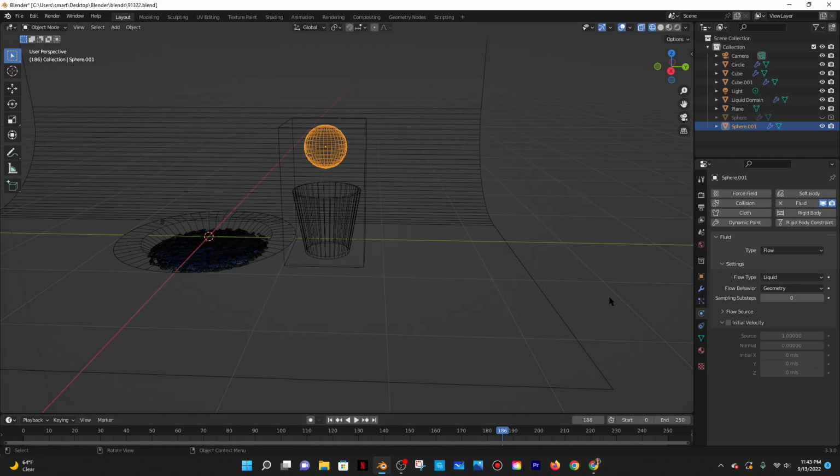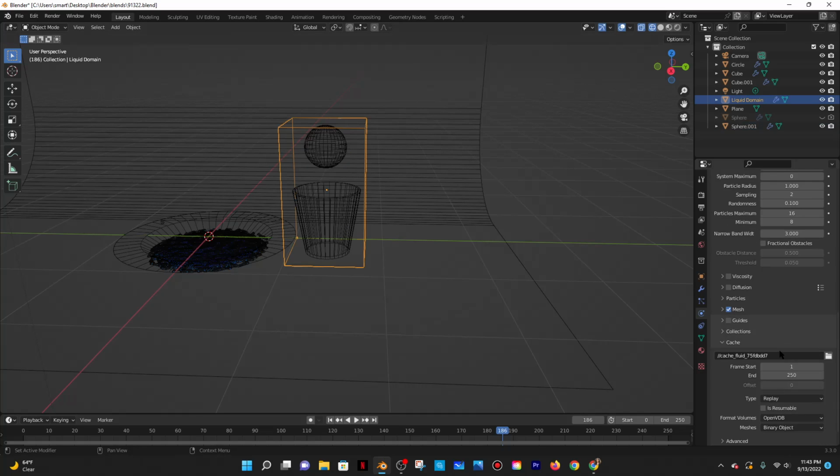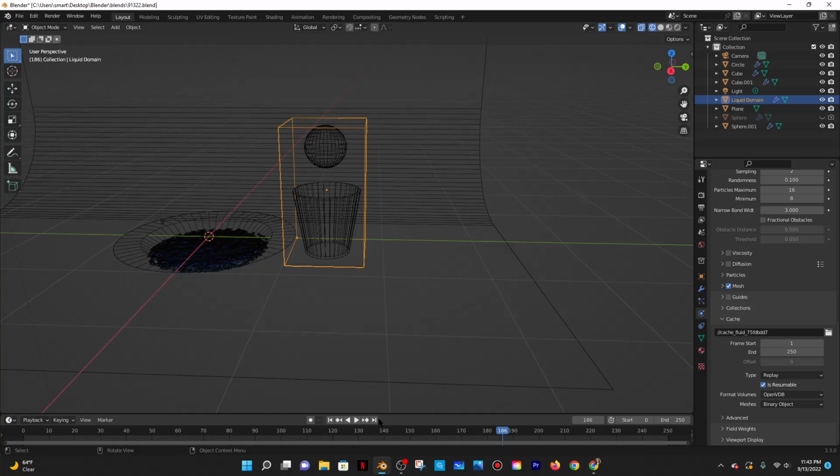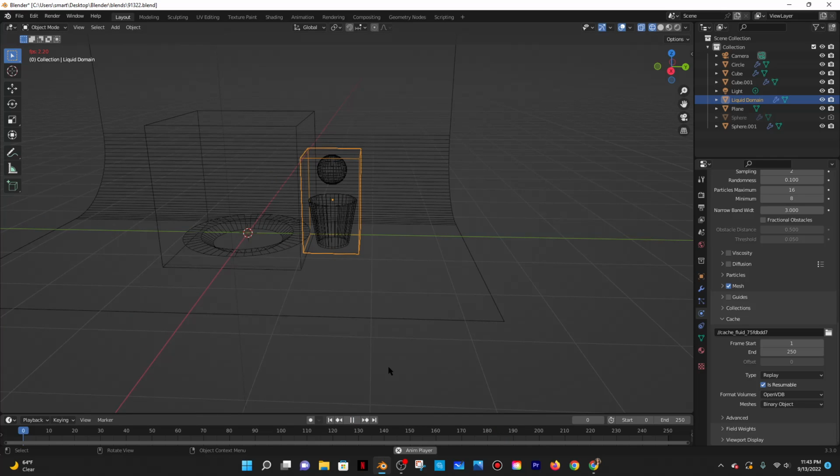Probably should start from the beginning also. Actually, you know what I should have done? Play this one. Make sure it's resumable, go back to 0, and then play them. And then both of them are gonna do their own thing. Oh my god. No way.